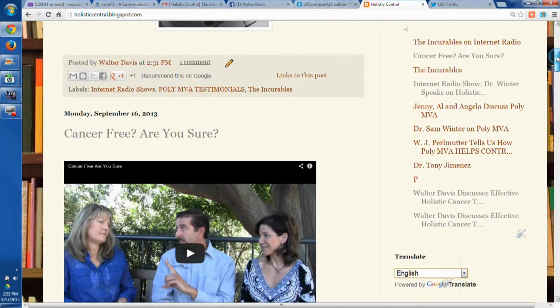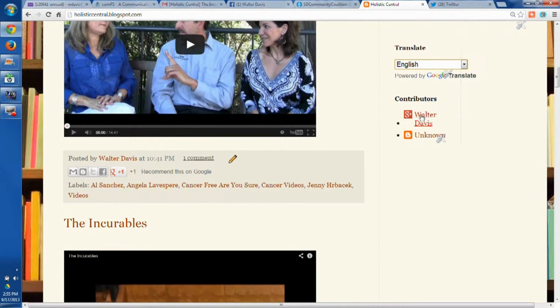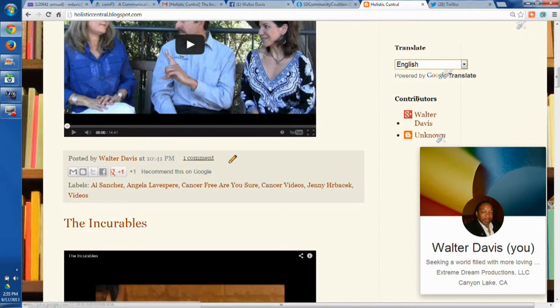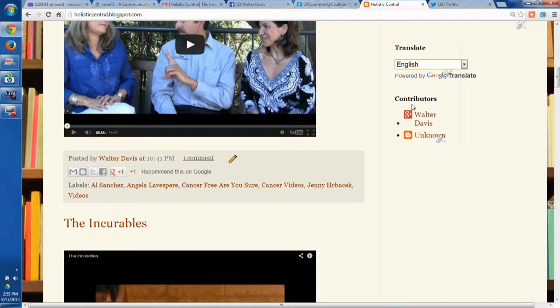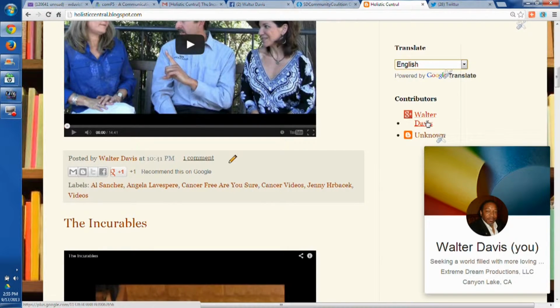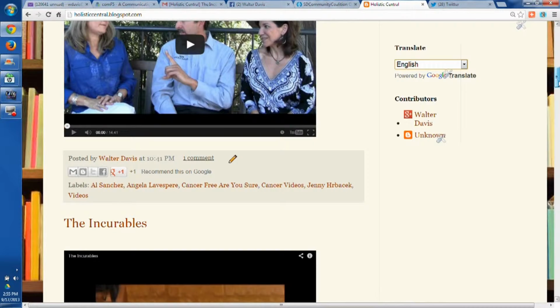And so that's your translate feature. And then we have the contributors. As people are listed as contributors, given permission to be contributors, this is Al right here. When you accept your ability to be an administrator or author, your name will appear here, and then your profile will come up just like what mine is right there. See?